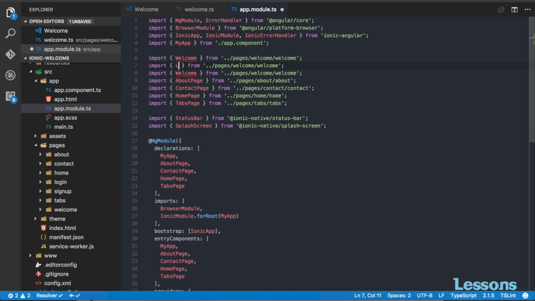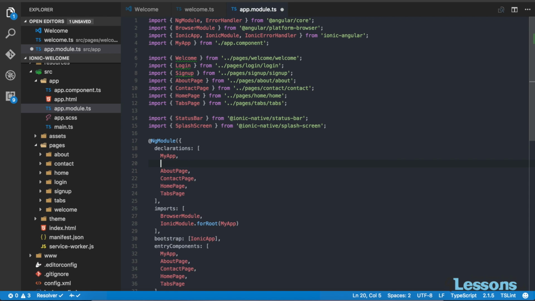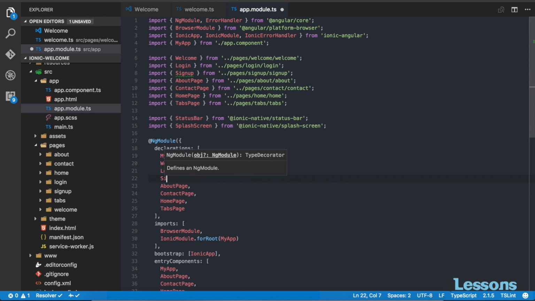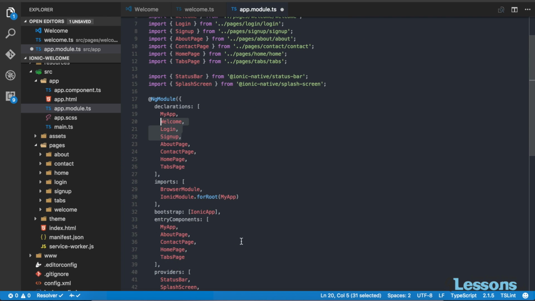Let's create it for login and login. So you have to declare it here. So I'm just giving here welcome and login and sign up. So you have to copy these things here again. And so now we introduced these files.